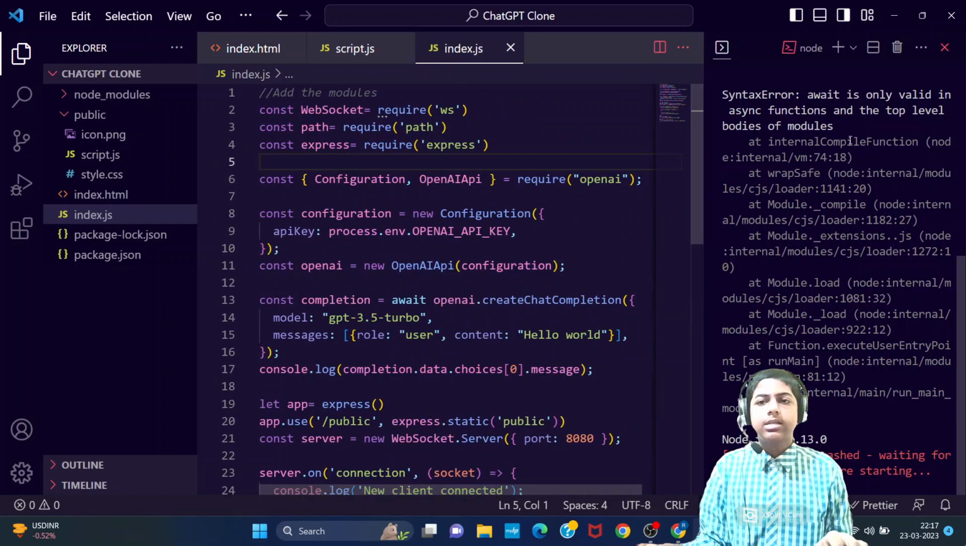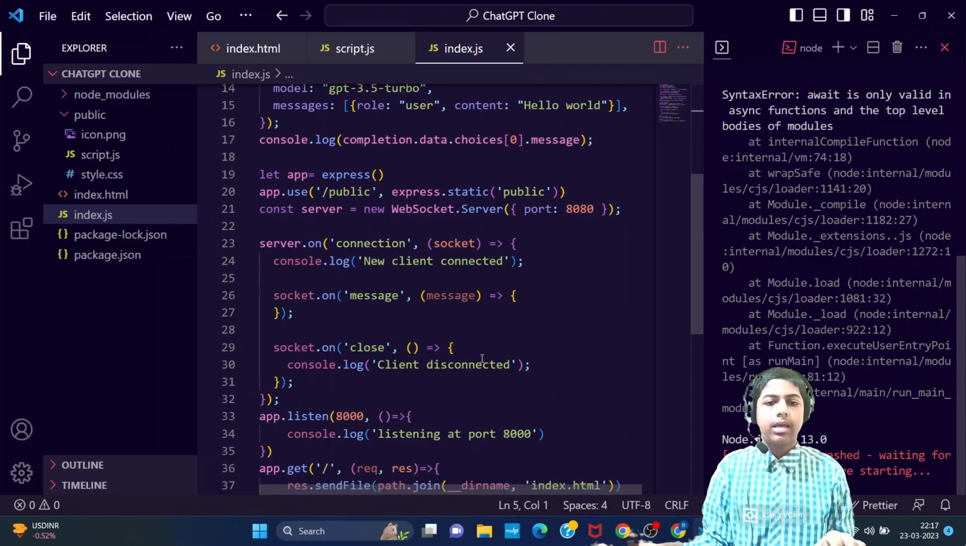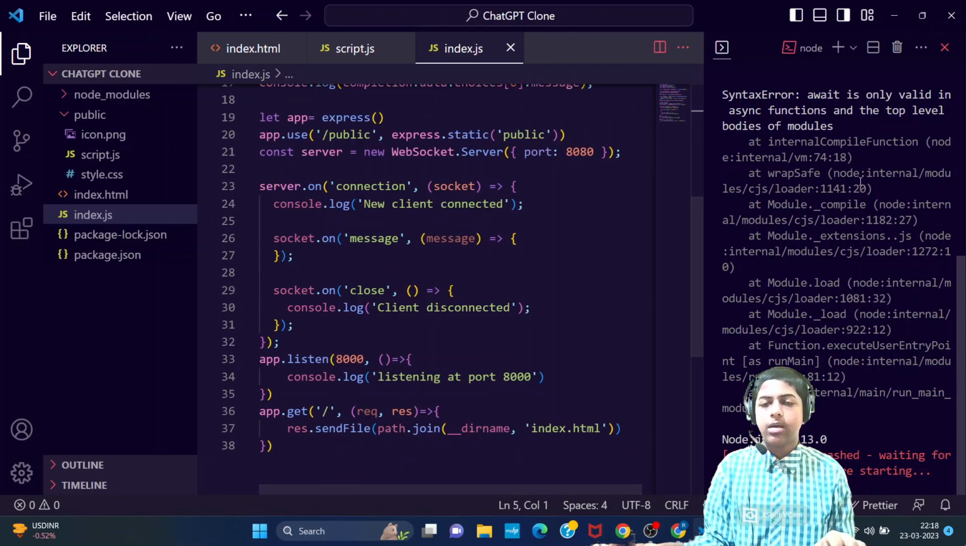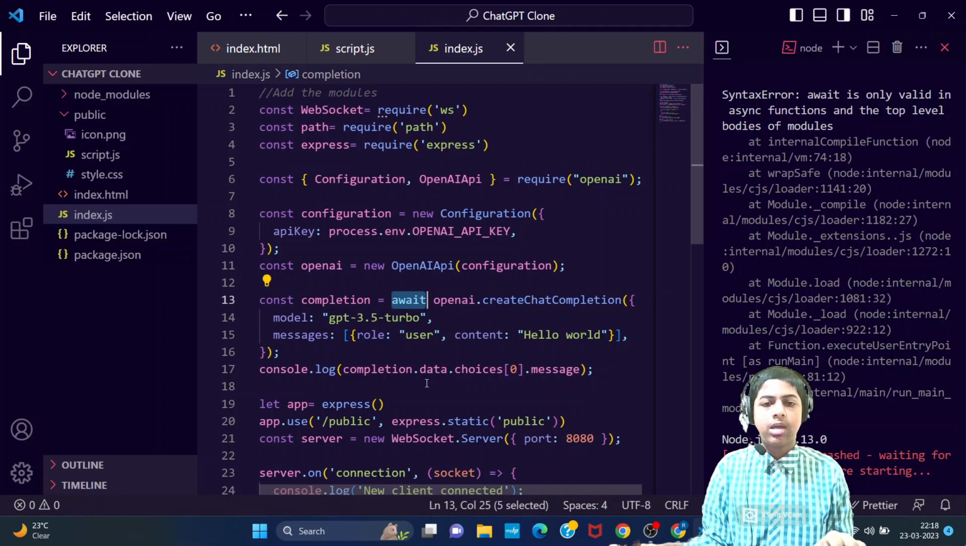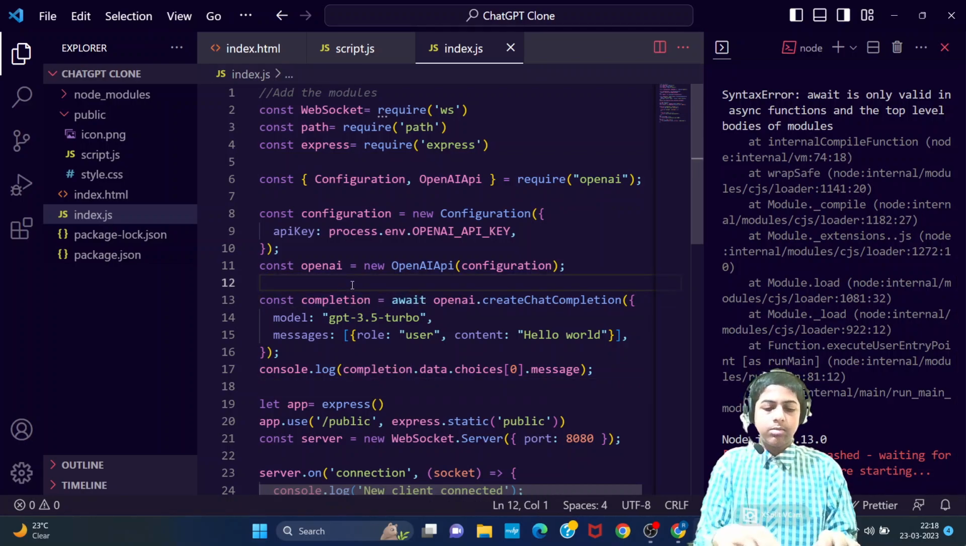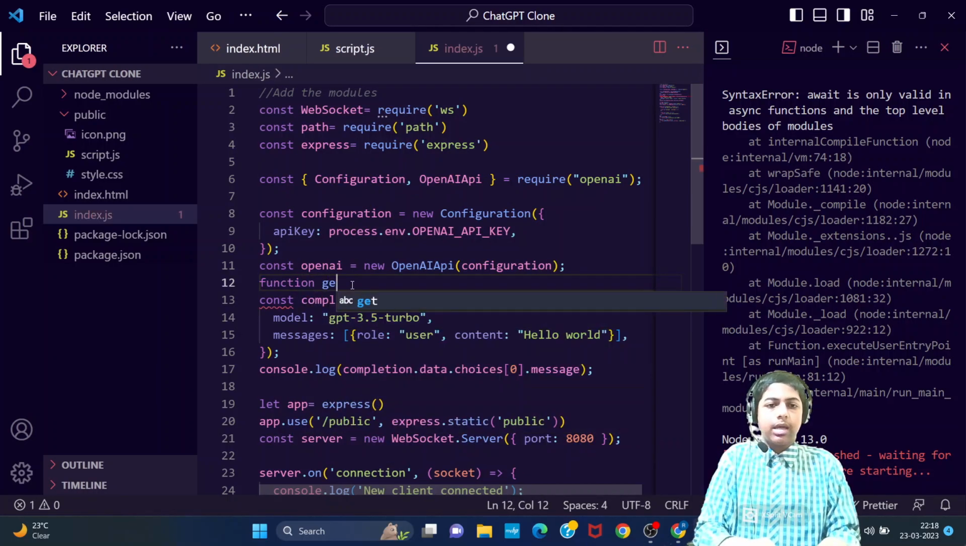Now one error is coming: await is only valid in async functions and the top level bodies of modules. Okay, so where is the error coming from? I'm not able to see any kind of error. Okay, so it's saying that at this place we are using await, right? So let's enclose it in a function. Let's make a function here, and that's going to be a getResponse function.